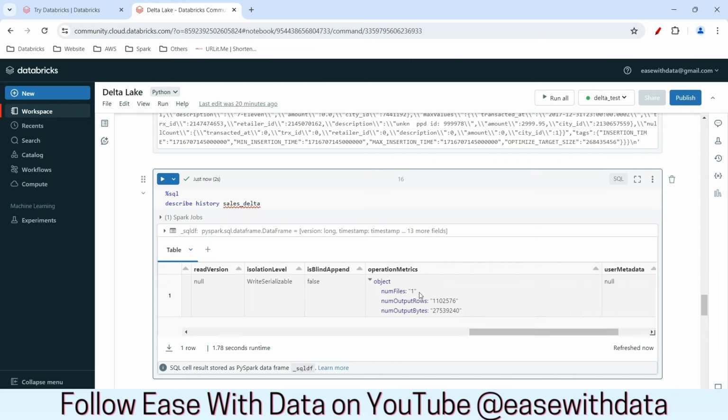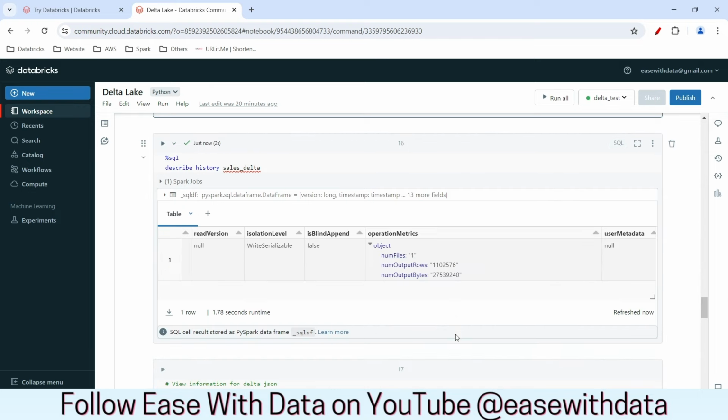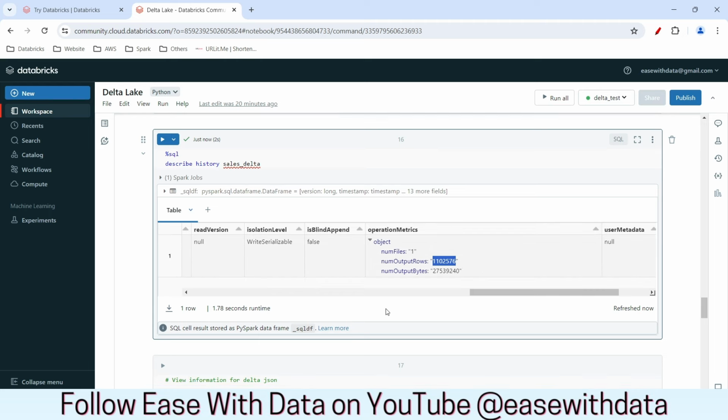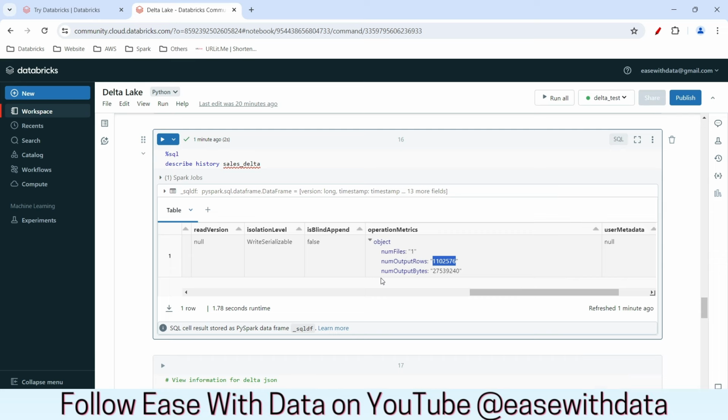The most important are the operation metrics. So if I expand this, you can see the number of files that have been written. Only one file, because that is what I've just shown you in this JSON file, right? Only one file has been written, and the number of output rows which is there for the sales data. Now you can see how the version is maintained for a Delta table. Now that we know about versions, let's go ahead and do some manipulations, which is DML operations, in order to see how the versions are maintained after our DML operation.